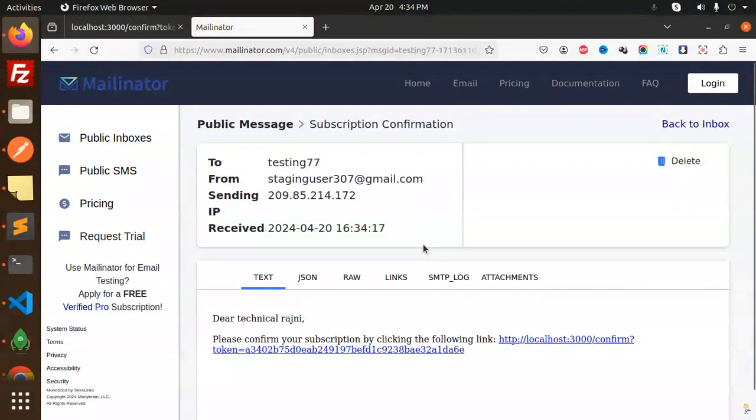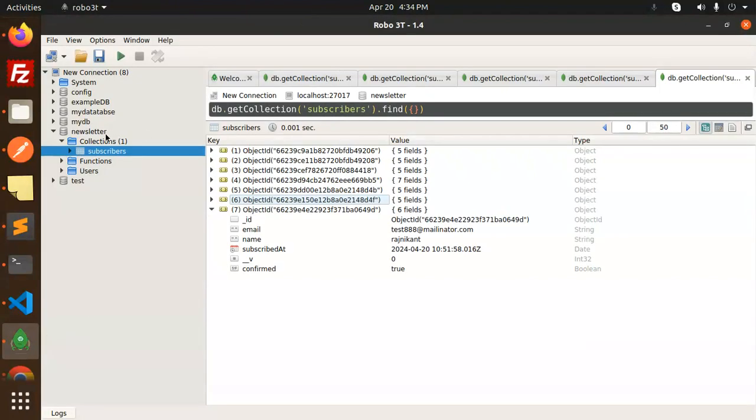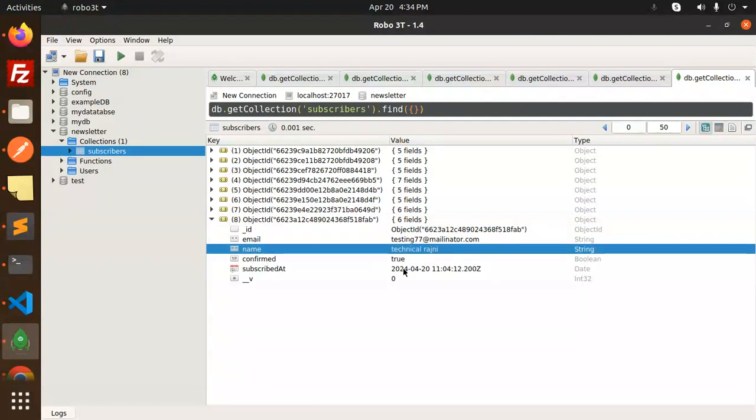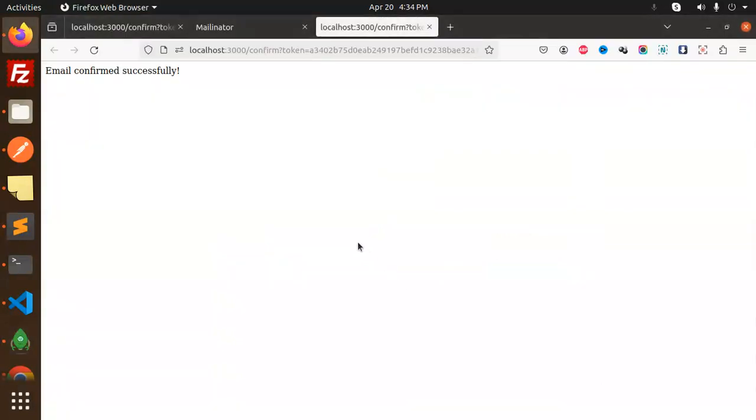Confirmation email: Dear Technical Rajni, confirm the email by clicking on this. Email confirmed successfully. Let's go to MongoDB and check the details. Technical Rajni, and confirmed is true. Subscribed at this time. So done.